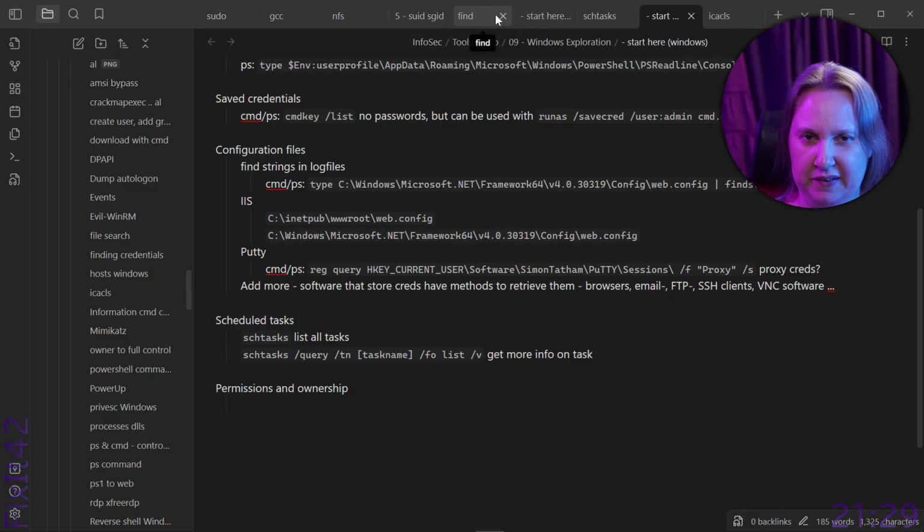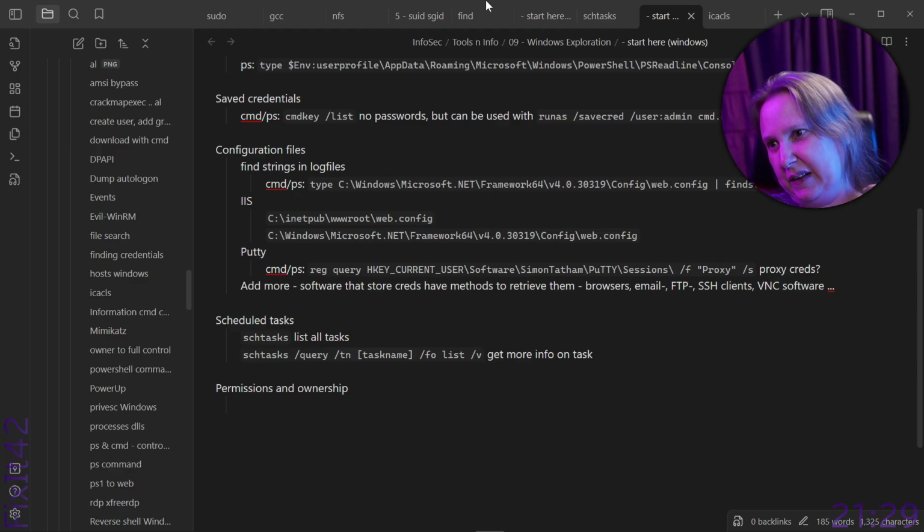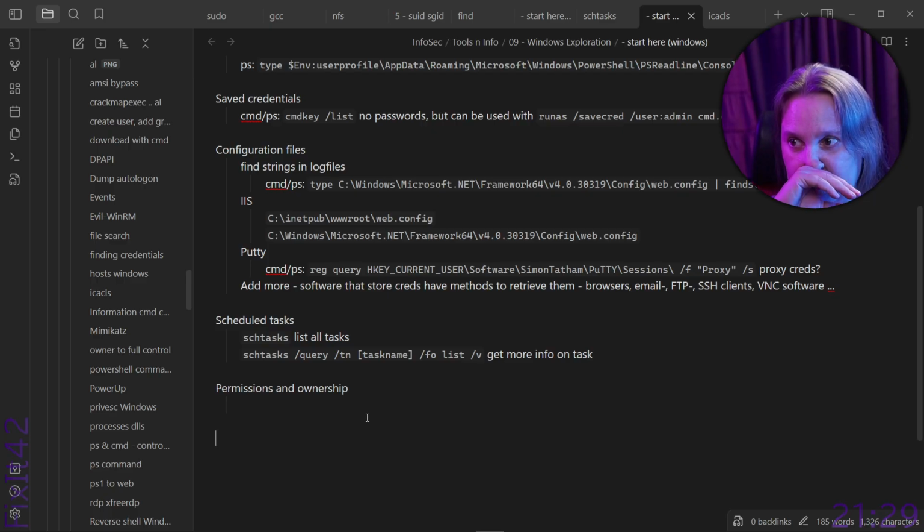On the side now. And this one doesn't click. I have to check why it's clicking. So we have permissions and ownership. Let's just mention that.